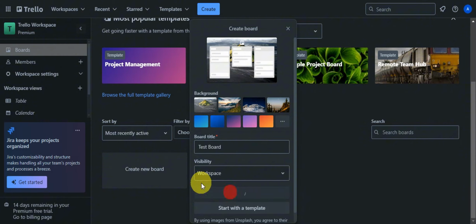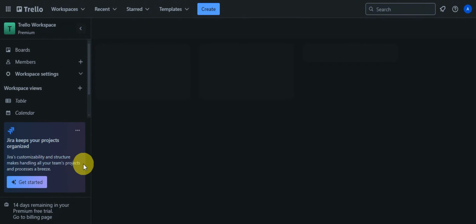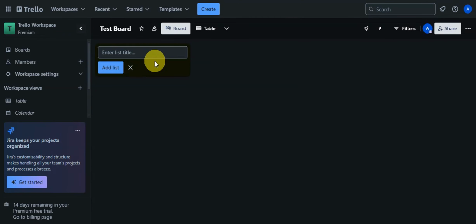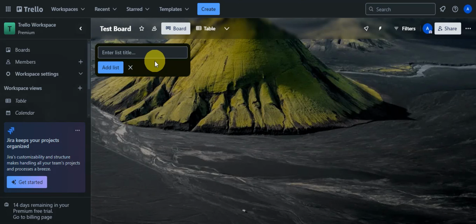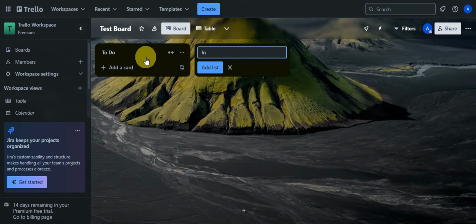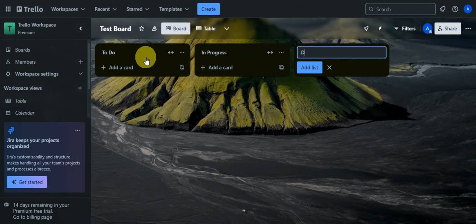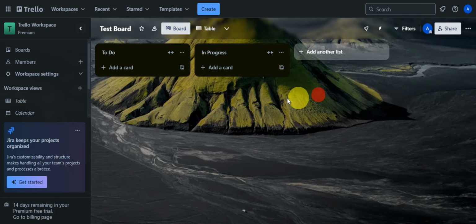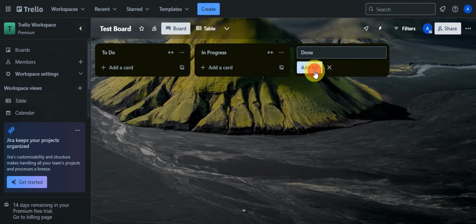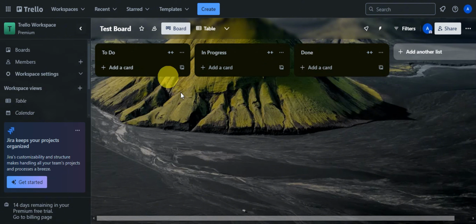So let's create that. And as you can see, it will go ahead and open the newly created board. So let's create some lists for this one. Our first list would be to do, and we'll also have in progress, and then we'll have done. So click on add list, and you should be able to see something like this.